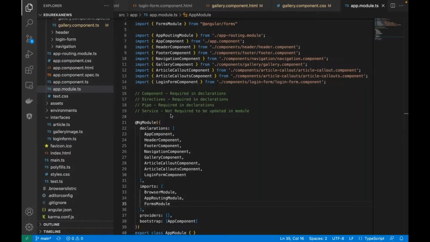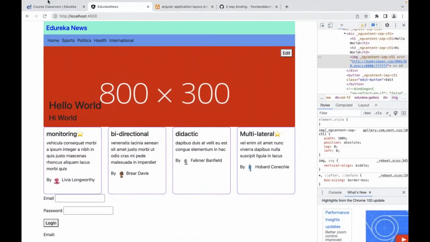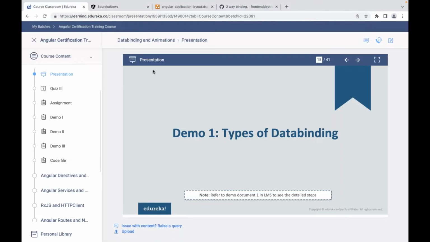Okay, so let's see what we have done till now. So you have seen the data binding demo, four types of data binding. We have spent a lot of time on it. So I took all the questions on it. I think everybody is clear how data binding works in Angular.